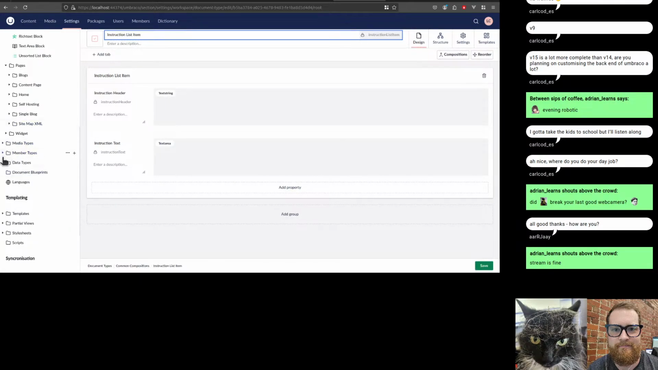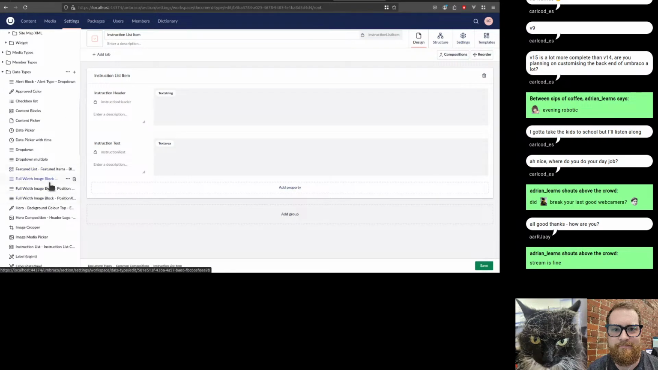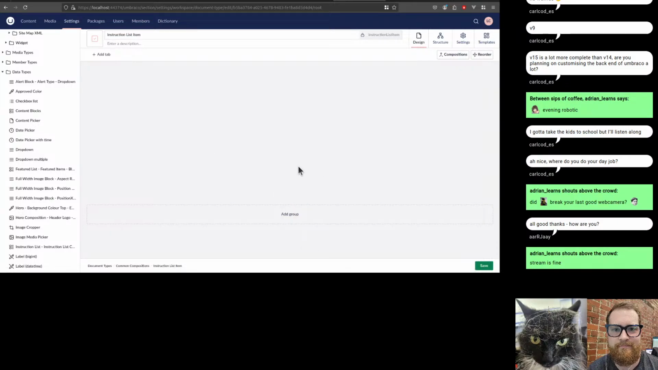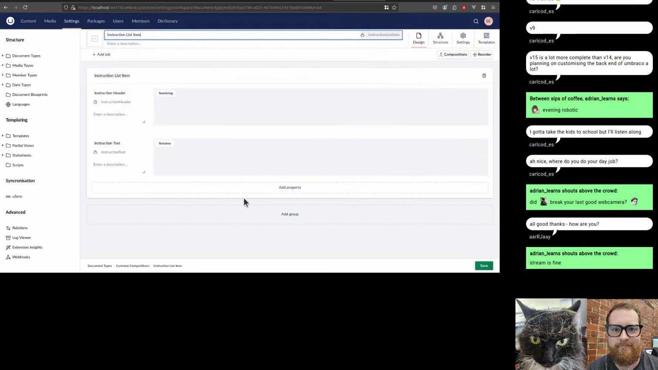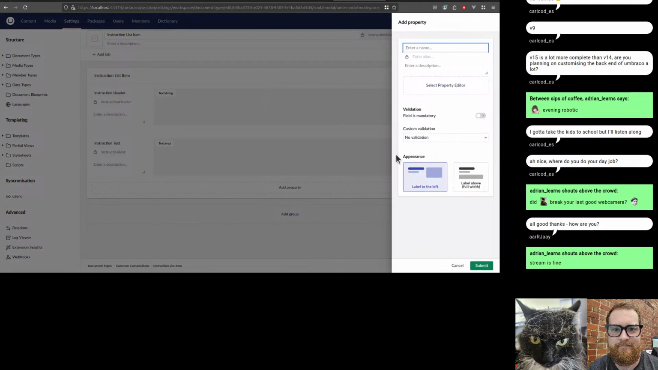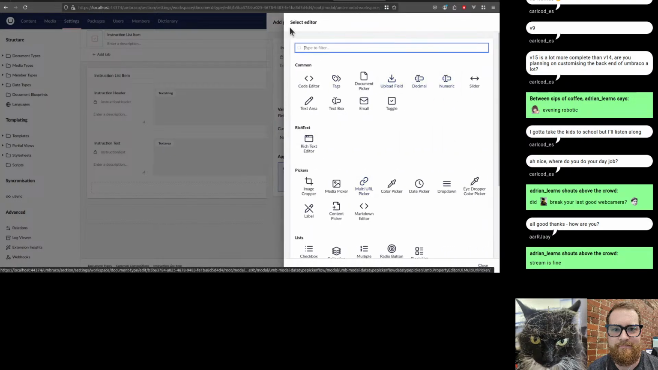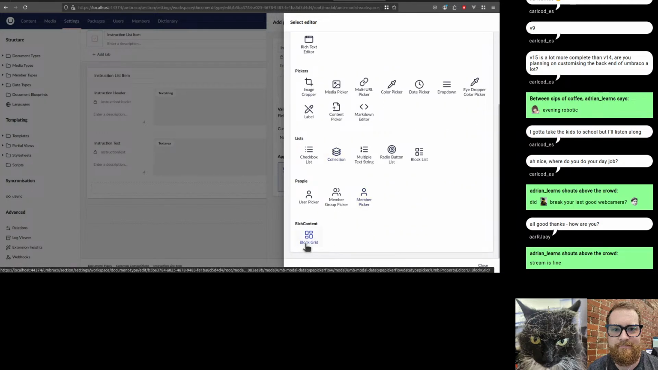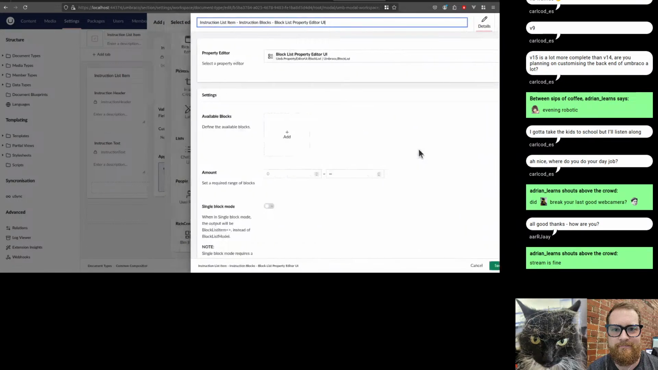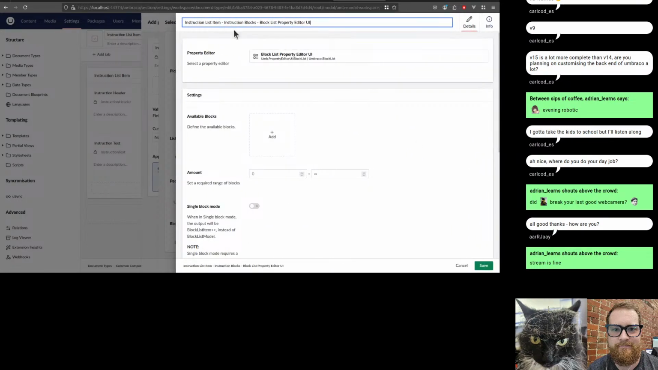So if I scroll down in our data types, what we've got is featured list. I should have it in instruction list. All right, cool. I'm going to add an item. Oh, hold on. There's a bug. What the hell happened? Hit refresh. I just hit add property. That was meant to pop up. So instead of instruction text, we're going to go instruction blocks. We don't have anything at the moment. I think we just want a simple block list. We're going to create a new one. So instruction list item, instruction blocks list.